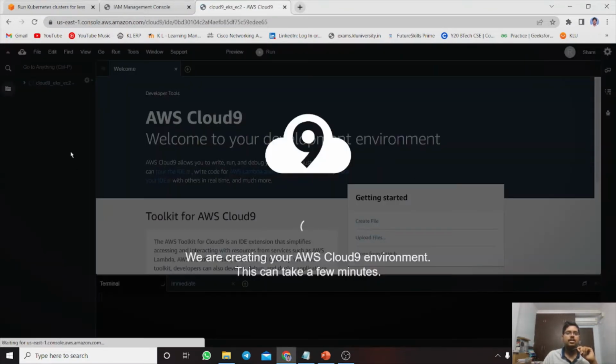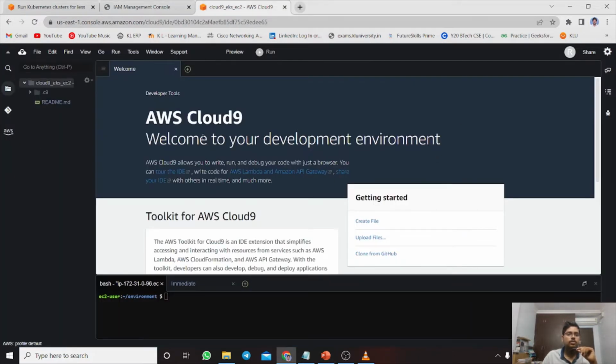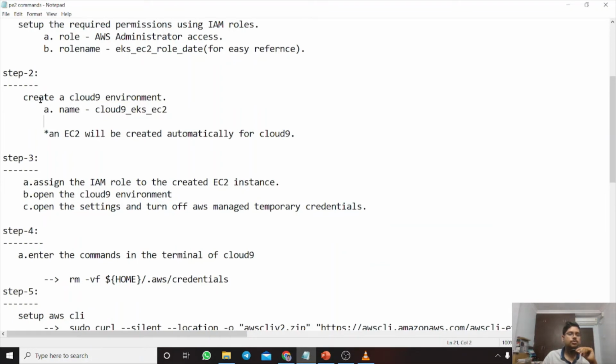So this is the Cloud9 environment. It takes a few minutes to load all those editors and services and the settings that will appear in the Cloud9. So let's wait for some time. So this is the Cloud9 environment. In this Cloud9 environment, we will run different types of code or run commands in this terminal, etc. So step 2 is completed. Now move on to step 3.